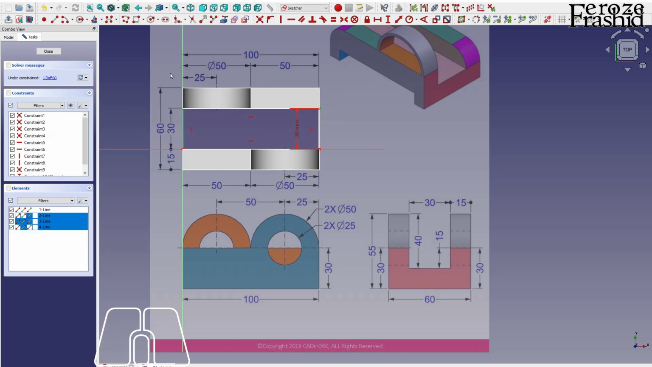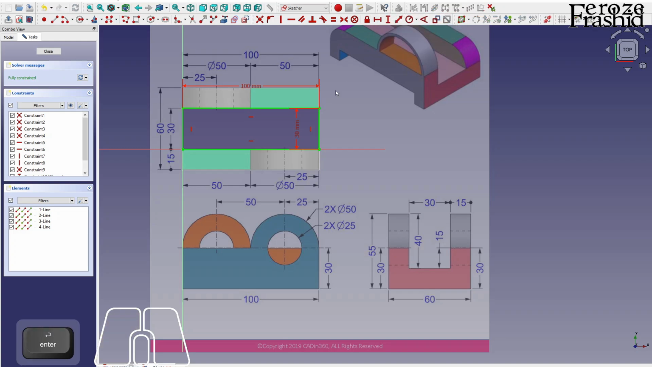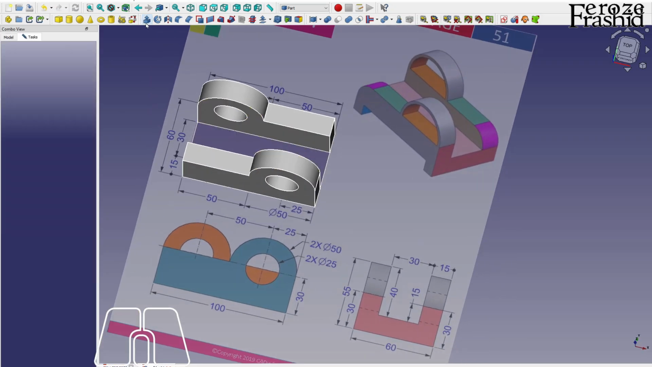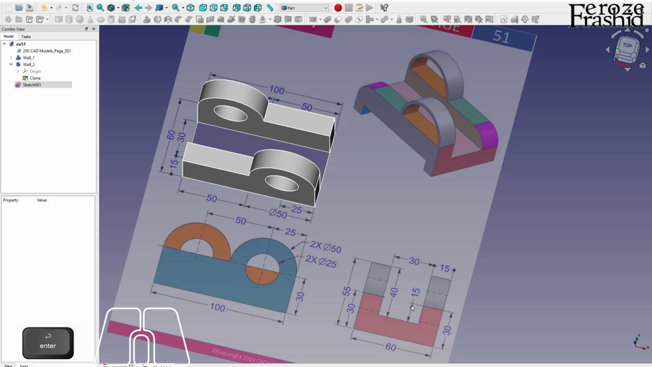I don't think I got that one. So let me go ahead and turn on the section view. Now this length would be 100. That constrains everything. Now I want to pull that sketch up by 15. 30 minus 15 is 15.